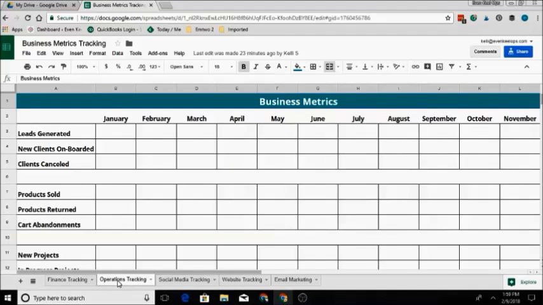Next, I have a sheet for tracking some of my more operations related metrics. I've included some things here that I don't necessarily track for my business, but you may find useful for your business. So, if you are signing clients, you may want to track your leads generated, your new clients onboarded, or your clients canceled.